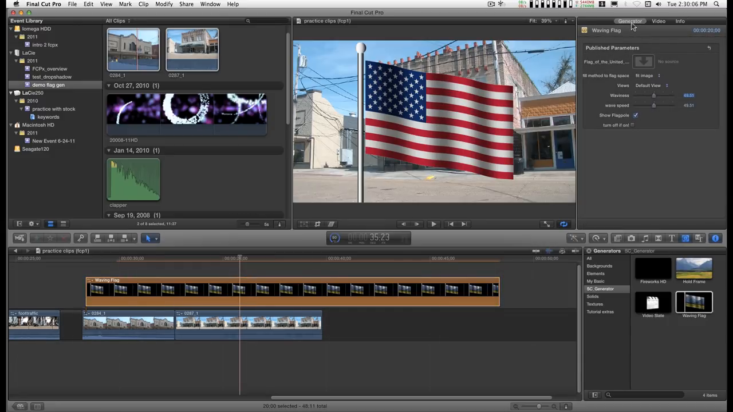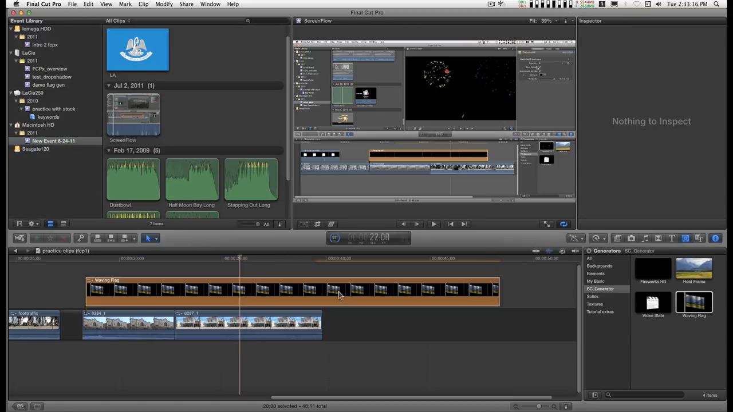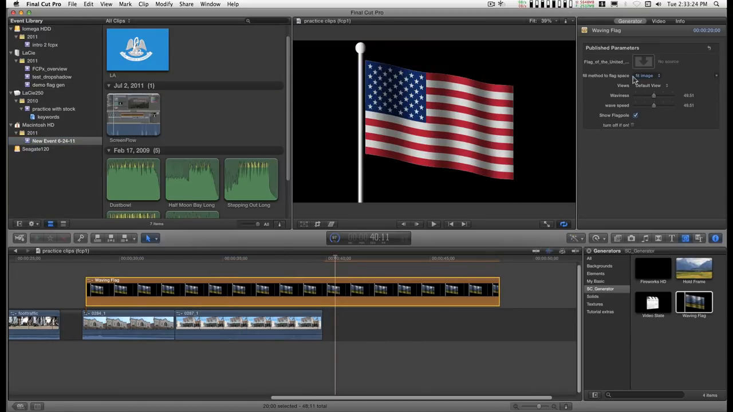Click on the generator button. First thing you might notice here is there's a drop zone. So with this version of the flag generator, you can change your flag image. If the image that you have is not the exact aspect ratio of the original, then you can use this to either fit the image, which is default, or stretch it into the space allocated for it. And I'll show you that in a minute.